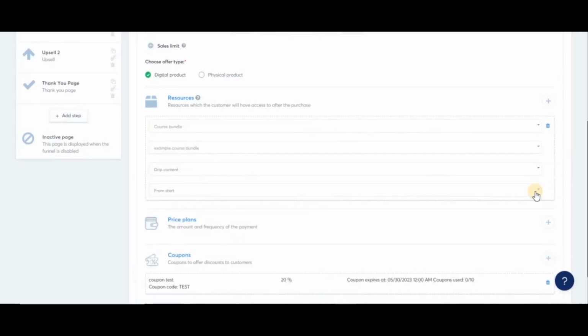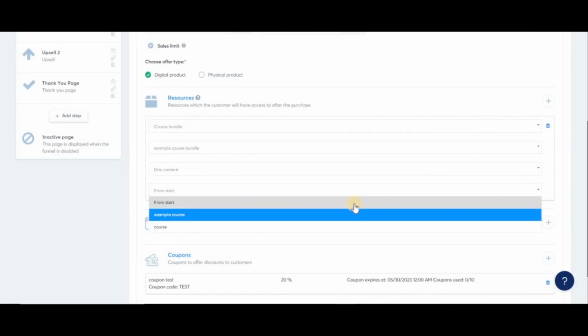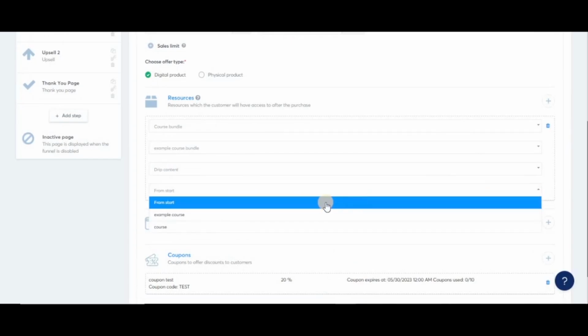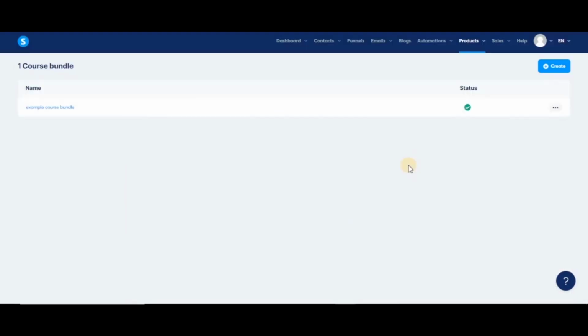And then you can choose the order in which your courses are accessed. So you can choose to give them in the order you added them to the bundle. In this case, you would choose from the start, or manually select the one you would like to give access to first. Now let's take a look at the options we have for a course bundle.